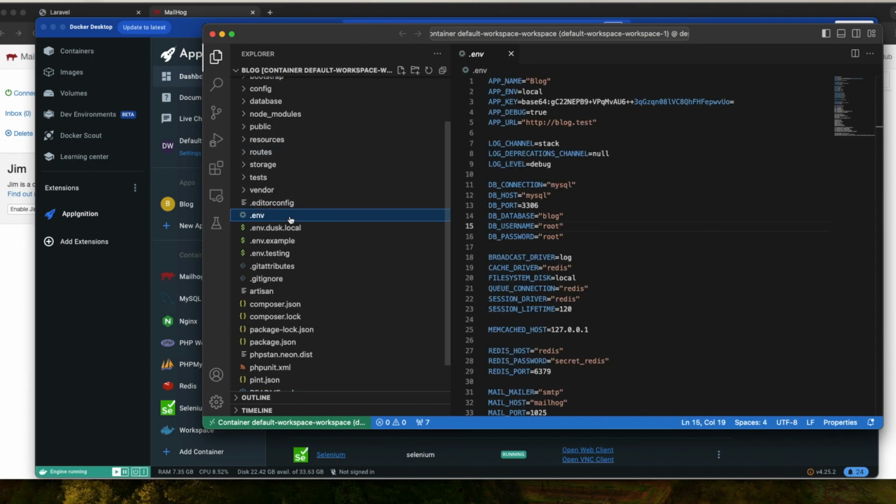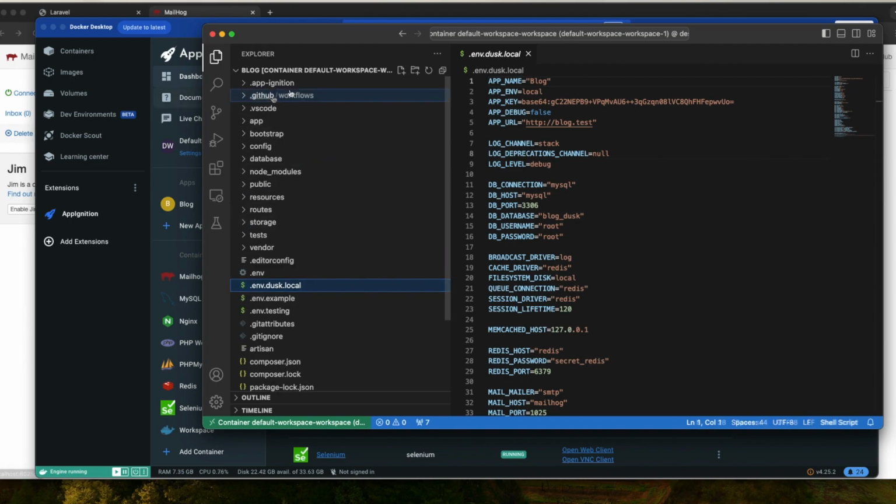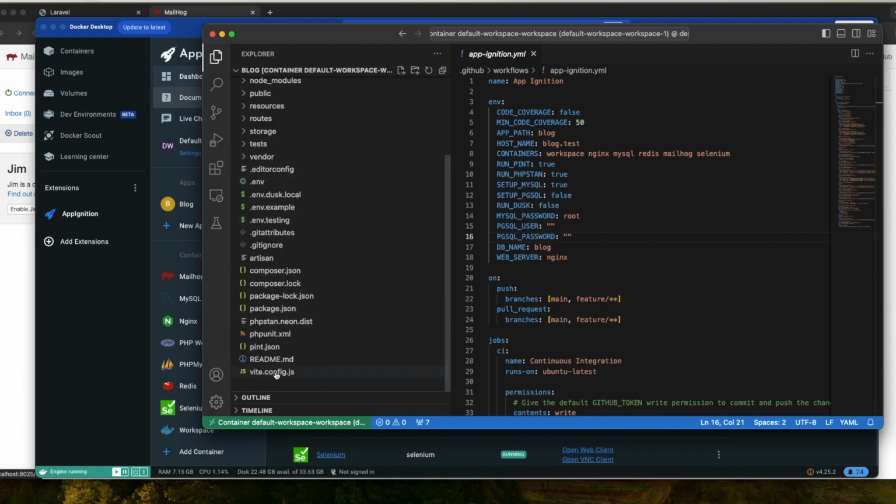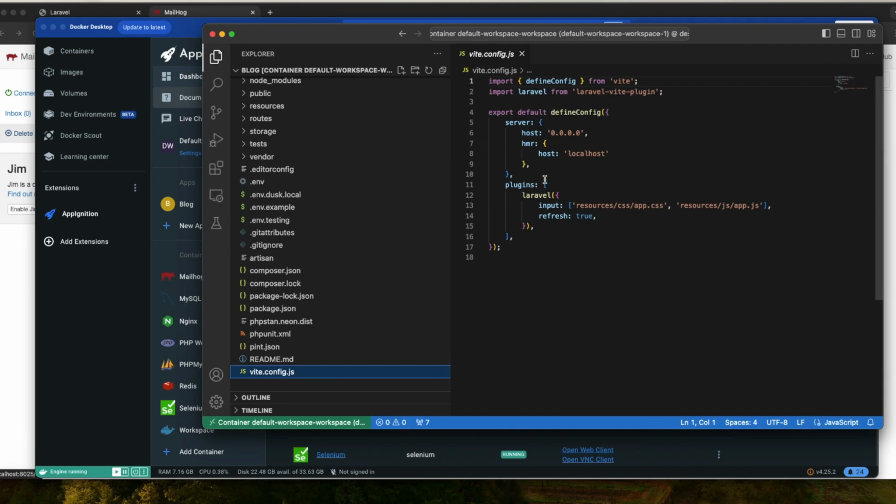First off, the environment has been configured automatically to connect to all of your configured containers. An environment has been made for your tests, and Dusk if you choose to use it later on. If we navigate to the GitHub directory, you'll notice a configuration file for running a GitHub action. The steps it will perform will be dependent on the settings configured for your application and containers before the installation took place. Next, taking a look at the Vite configuration file, it is automatically configured to run hot module replacement from inside the workspace container.